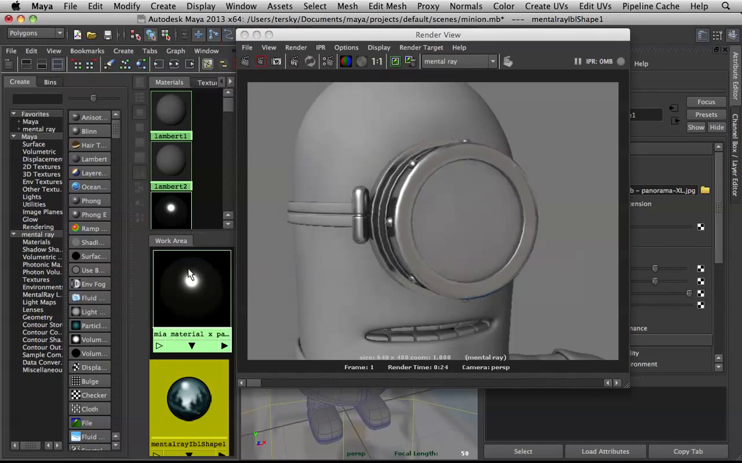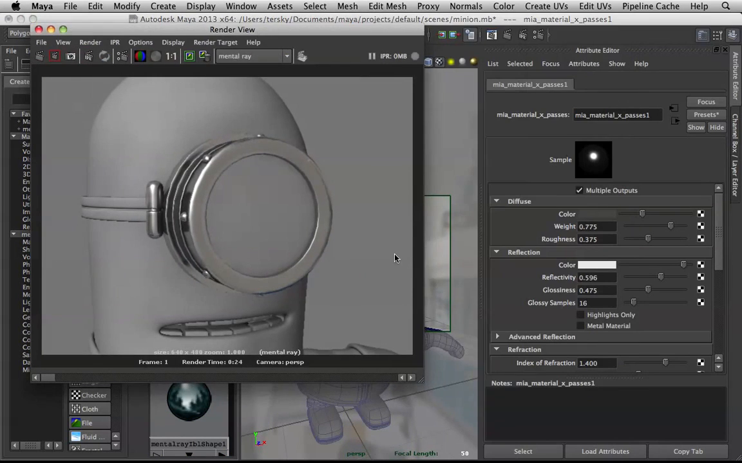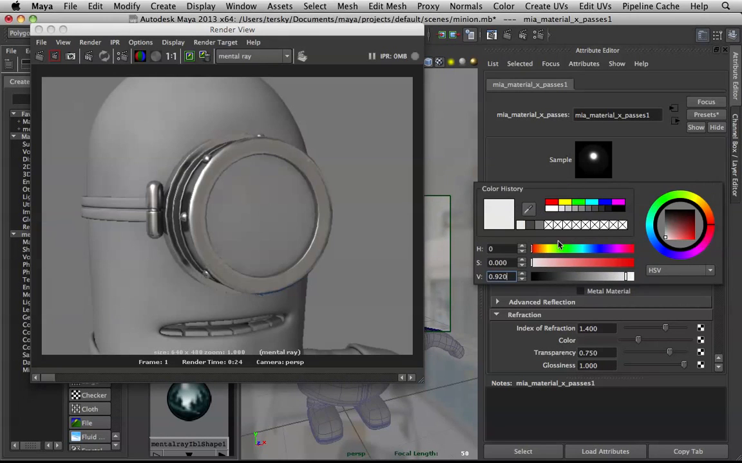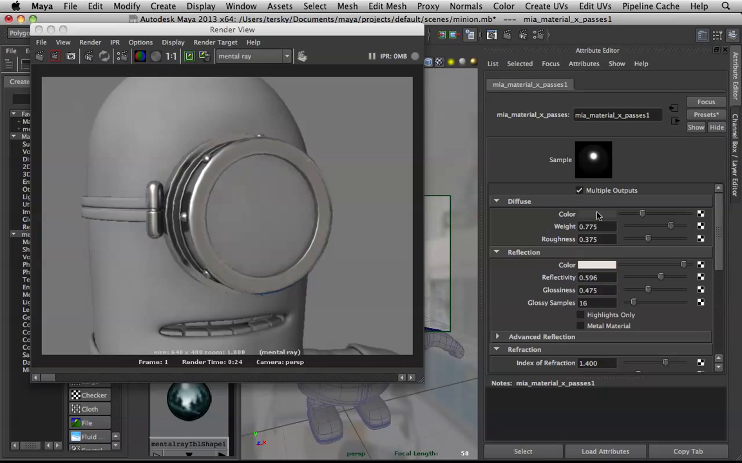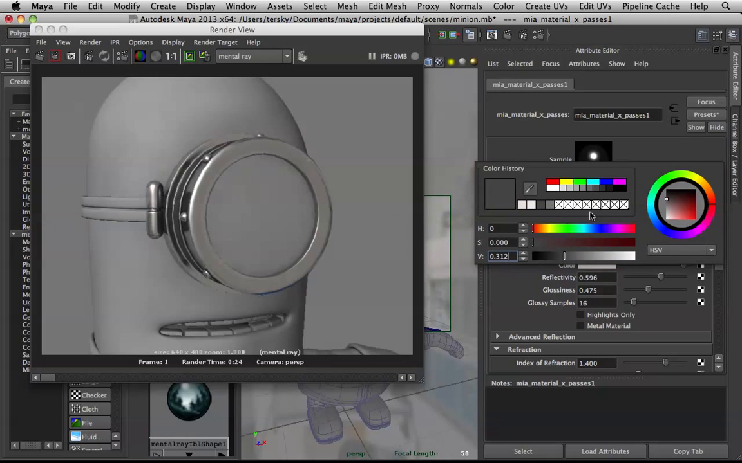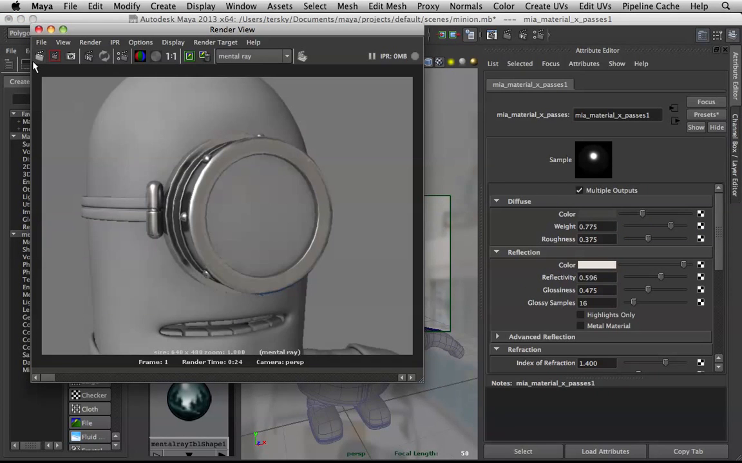So what I lack here is a bit of color. For my chrome, I want it to reflect a little bit of oranginess, if that makes any sense. Yeah, and I want it to have a base color. Just a touch of that. And let's see what that looks like.